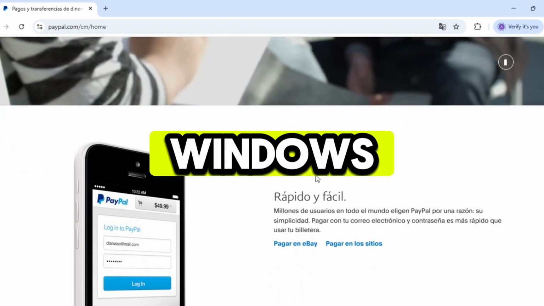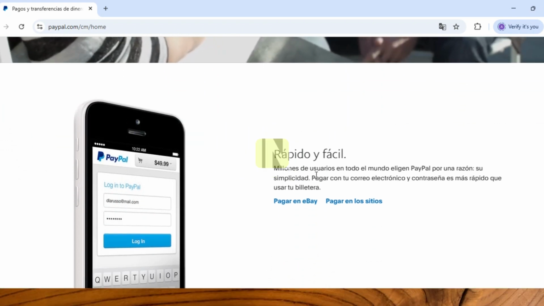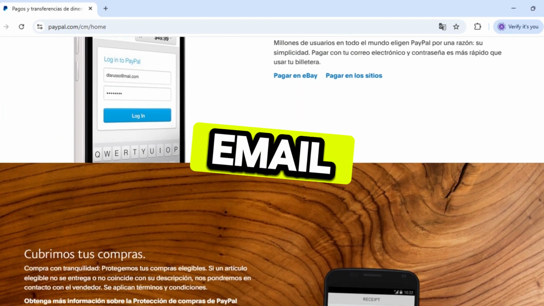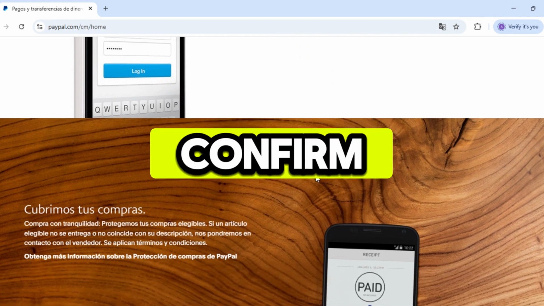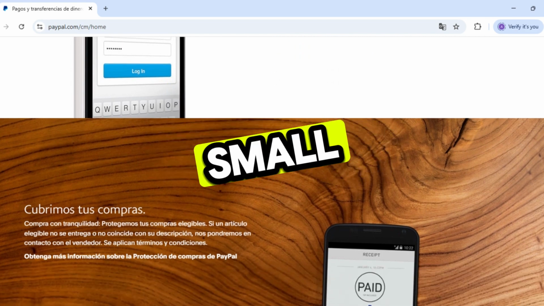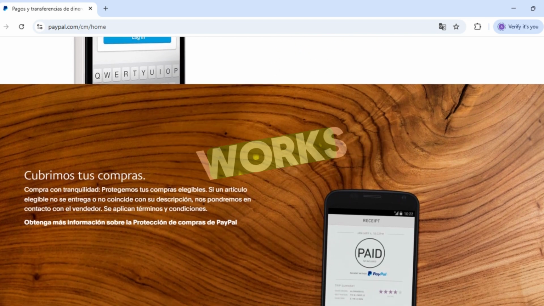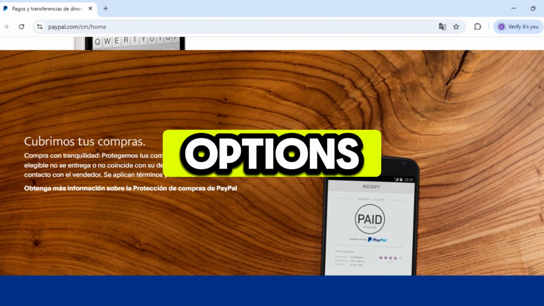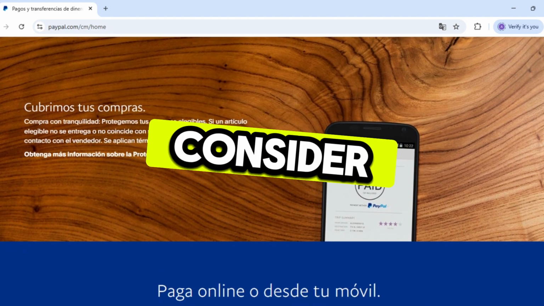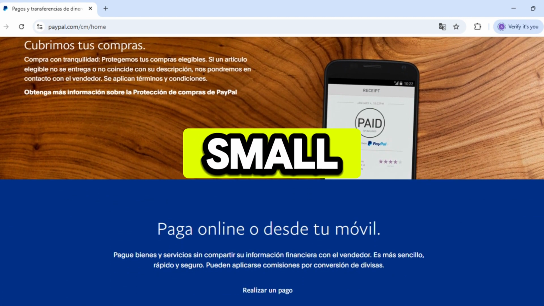Quick checklist on your Windows PC. Sign up or log in at PayPal and verify your email. Link a card or bank in wallet and confirm any microdeposits. Try a small outgoing payment to confirm sending works. Check wallet for withdrawal options. If unavailable, consider Airdmore exchange routes and test with a small amount first.